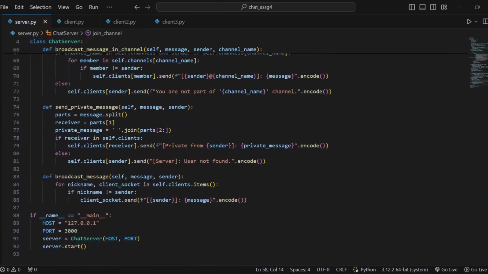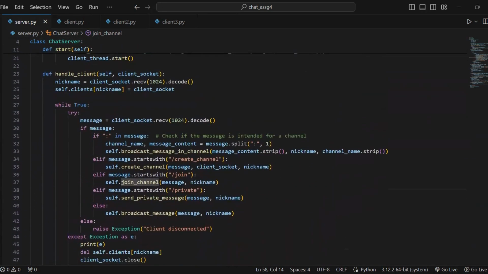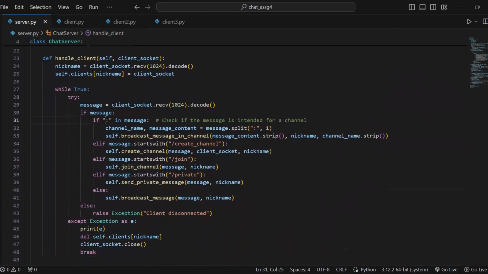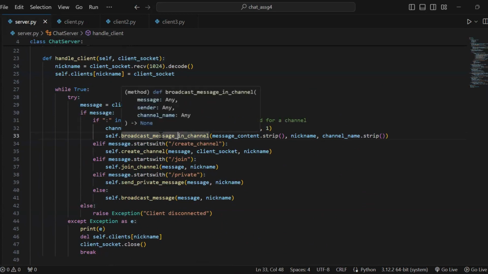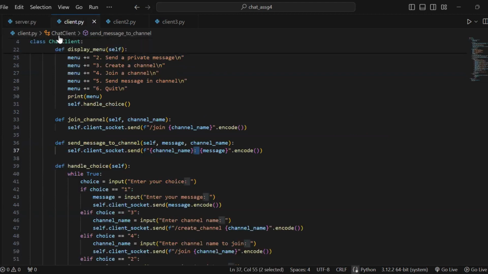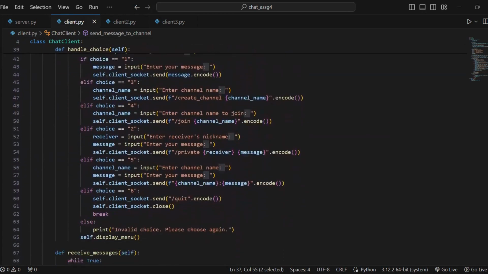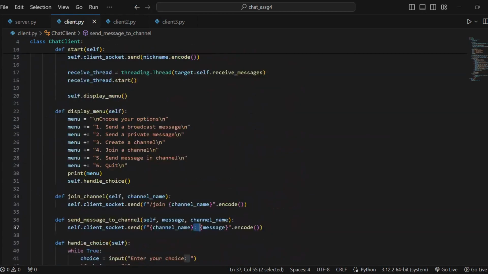When I move on to the server, you can see that while handling the client messages, if the colon is in the message, it is treated as a broadcast message in a channel. Otherwise, it is simply a broadcast message intended for all the clients connected to the server. So these are the main functions included in the server and client scripts.